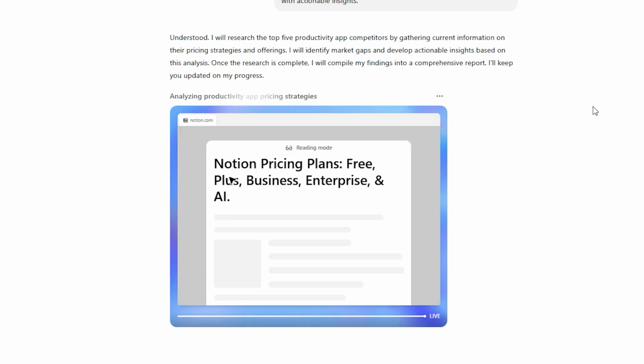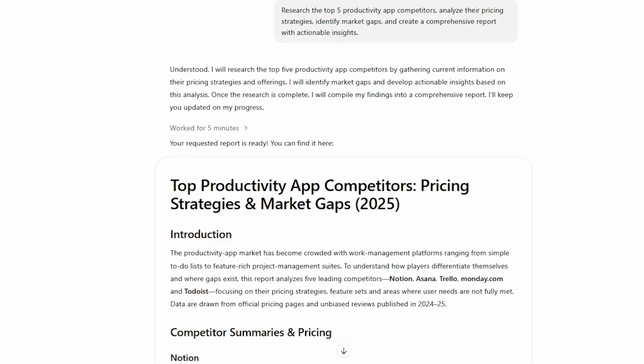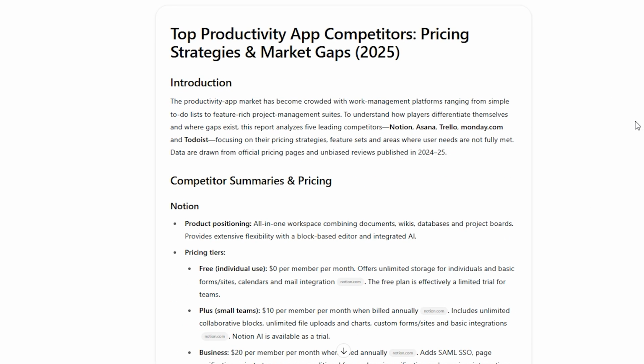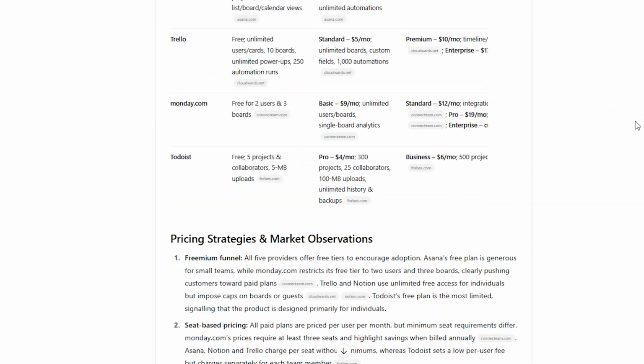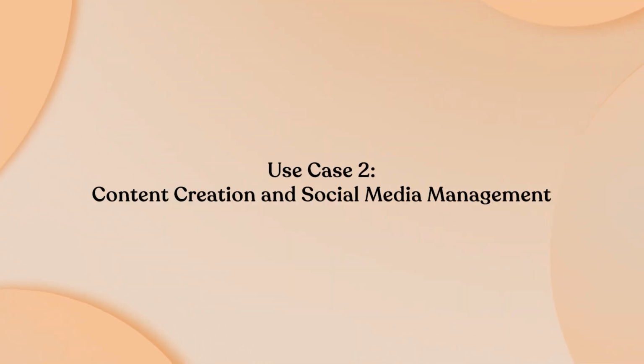Here's what's happening behind the scenes. The agent is creating a research methodology, executing multiple search strategies simultaneously, fact-checking information across sources, and building a coherent narrative from fragmented data.